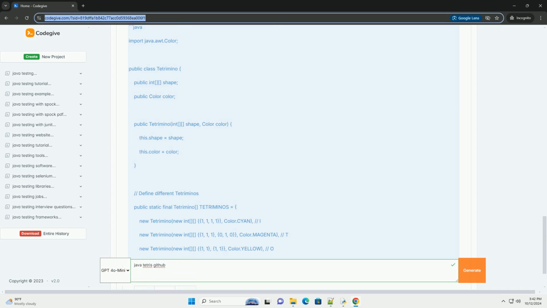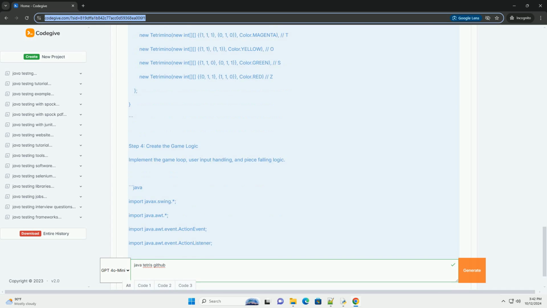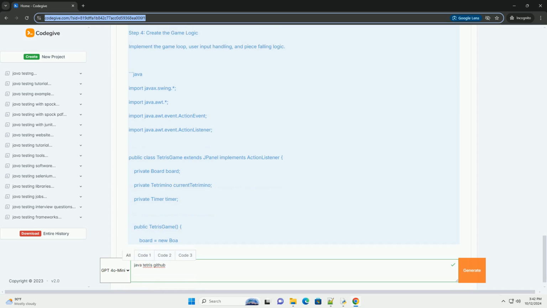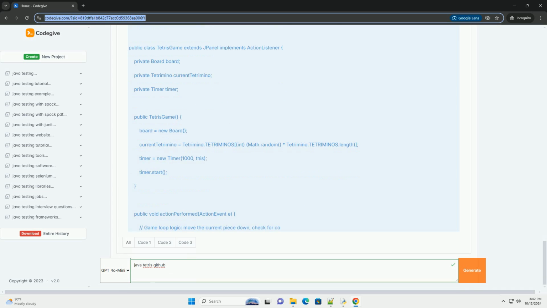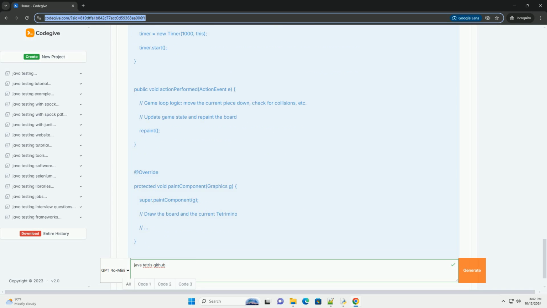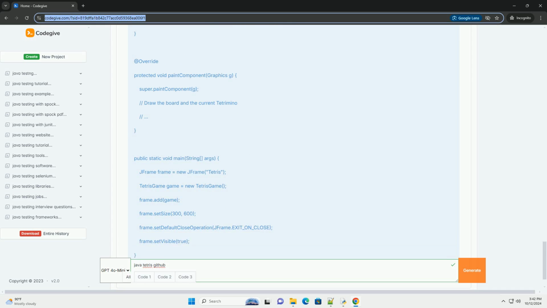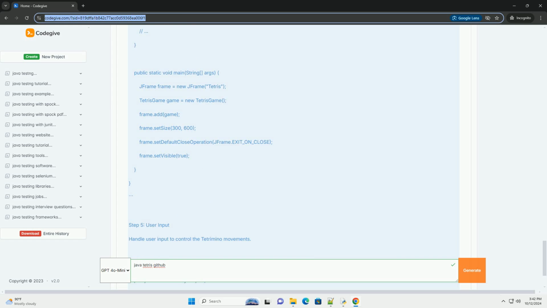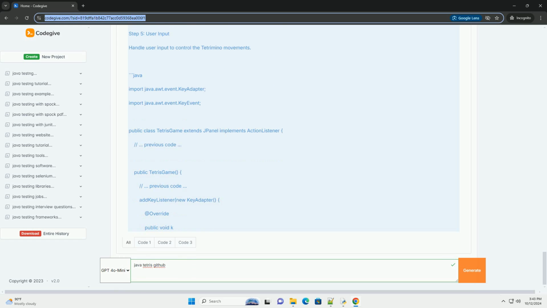Prerequisites. 1. Java Development Kit, JDK. Make sure you have JDK installed on your machine. 2. IDE. Use an IDE like IntelliJ IDEA, Eclipse, or NetBeans for easier code management. 3. Basic Java knowledge. Understanding of Java fundamentals like classes, methods, and arrays.